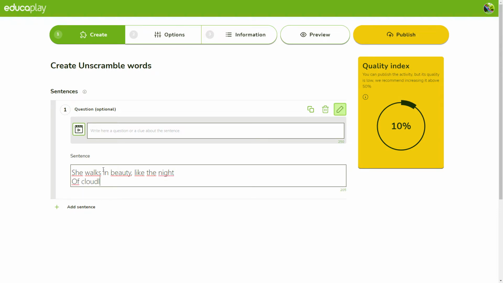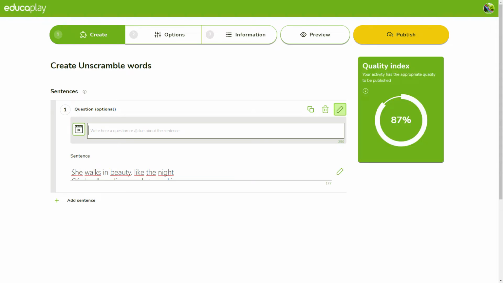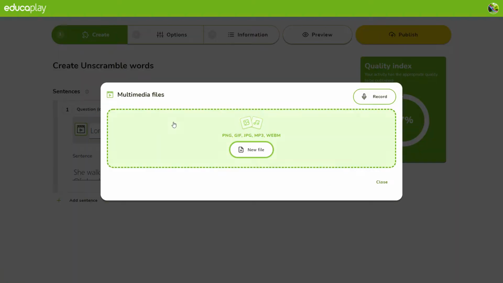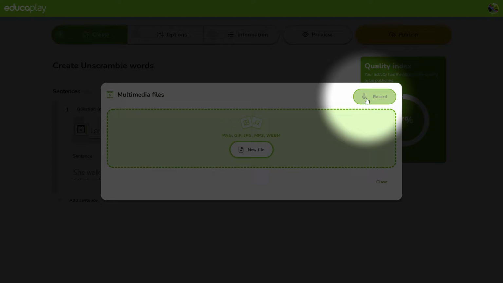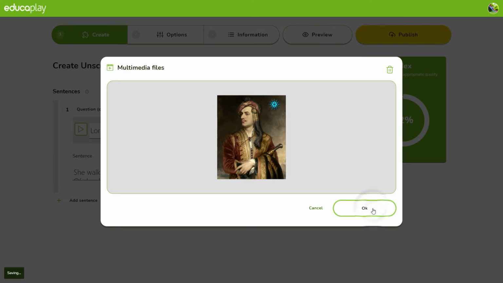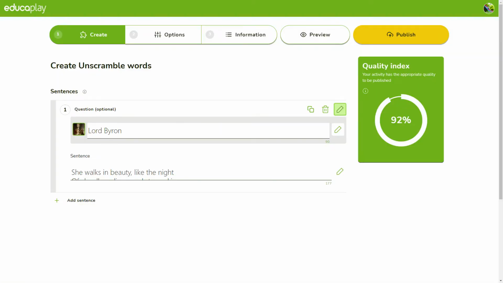If you use line breaks to write verses, for example, your players will have to order just the words inside of each verse. Right above, you have a space to give a question with text and a multimedia element that can be a picture, an animated GIF, or an audio that you upload or record. This field is optional. It might happen that your players don't need any extra information for them to guess each sentence.